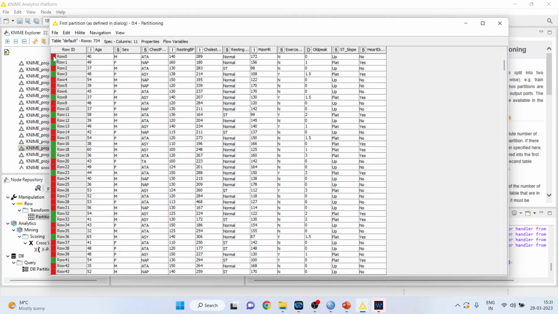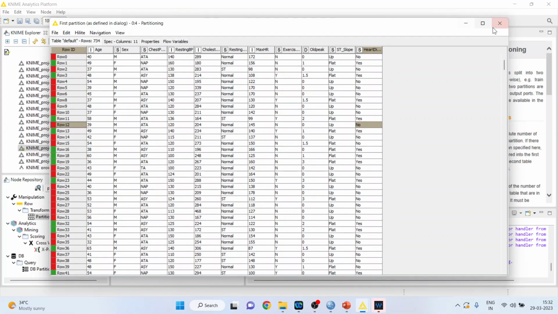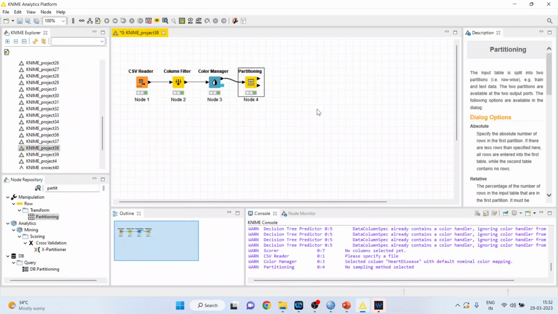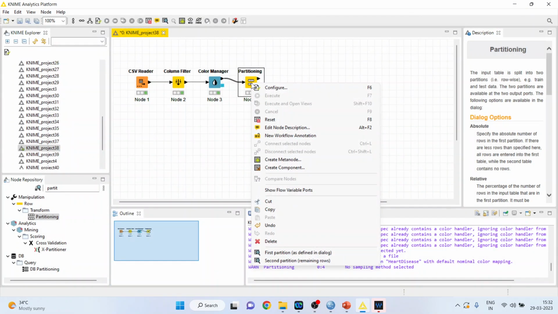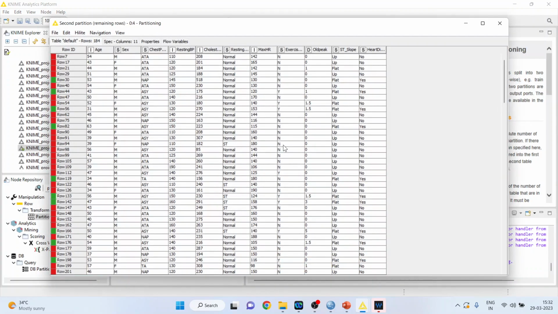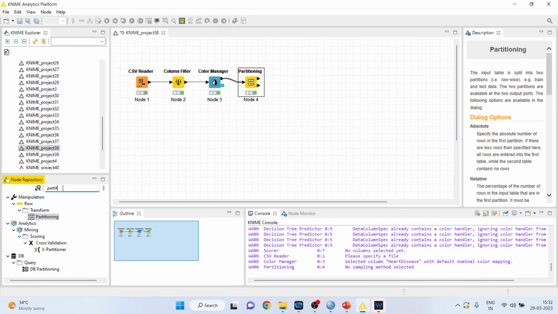You can see here the red one is for no and the green one is for yes. So this first partition will go for training. Let's click on the second one, second partition. This will go for testing. Activate the decision tree learner.